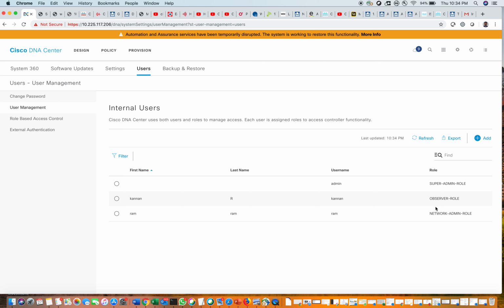Here I have already created two roles, the network admin role and the observer role. The observer role is clearly the read only user role. Network admin is for those who are not restricted from backup, restore and system settings. The super admin role has every setting.